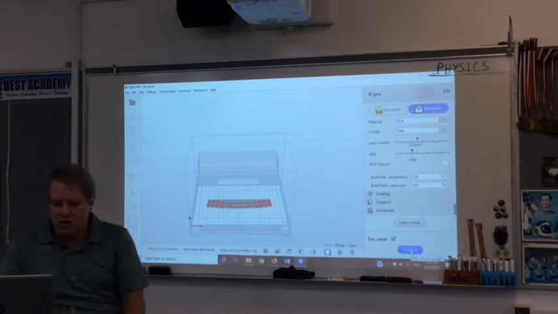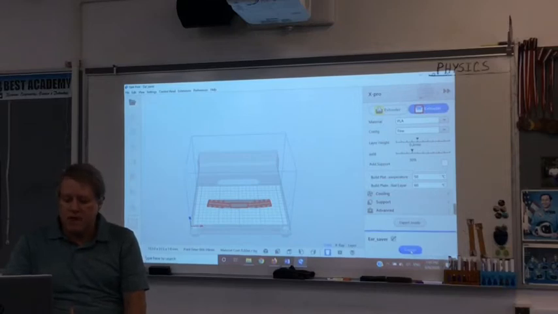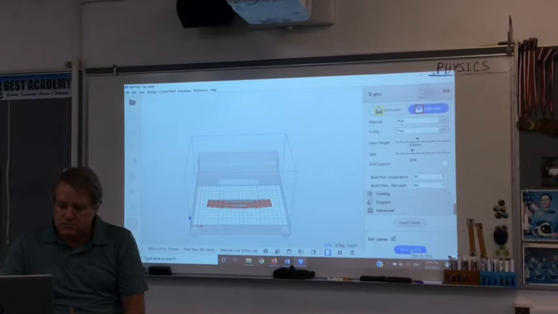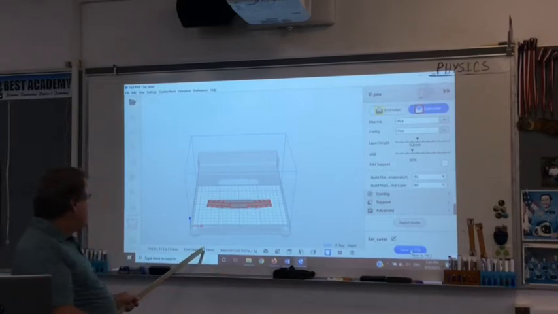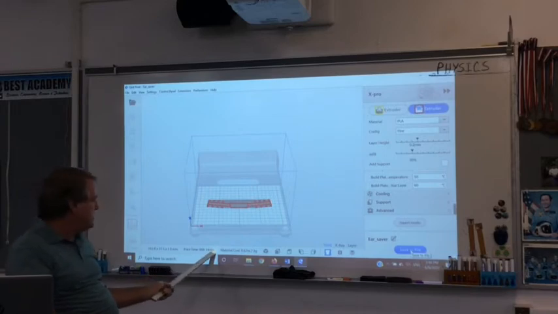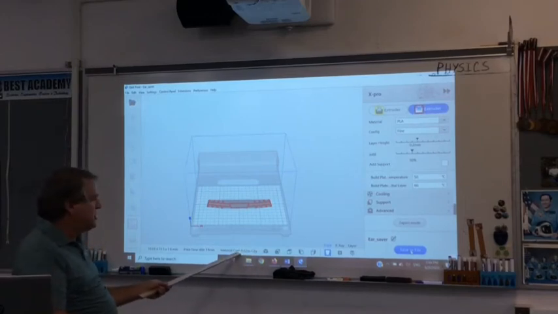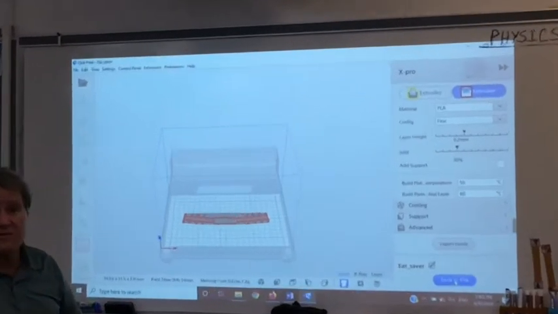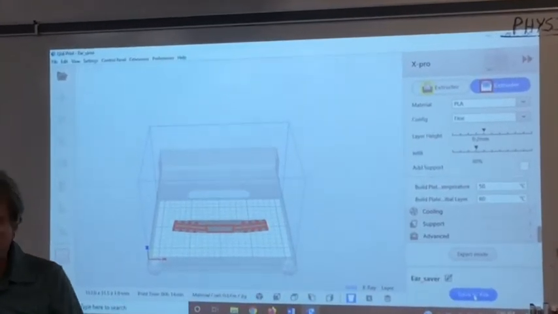So I'm going to go prepare this print. So we're going to prepare it. And at that point, it's going to tell me how long it's going to take to print. So this is going to take 14 minutes is all to print. And it's only going to use 2 grams of material. So I can actually calculate how much this is going to cost if I put in the cost per kilogram. So I get a little bit more information.